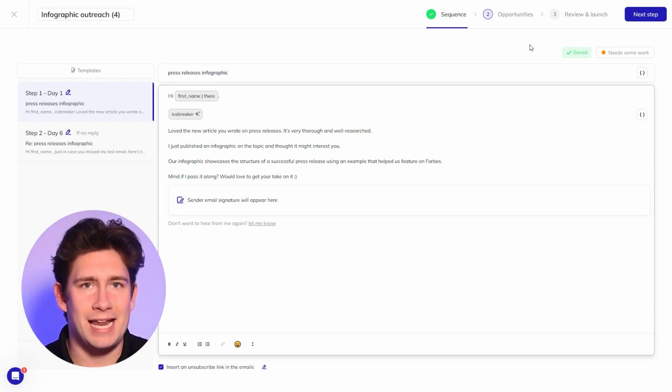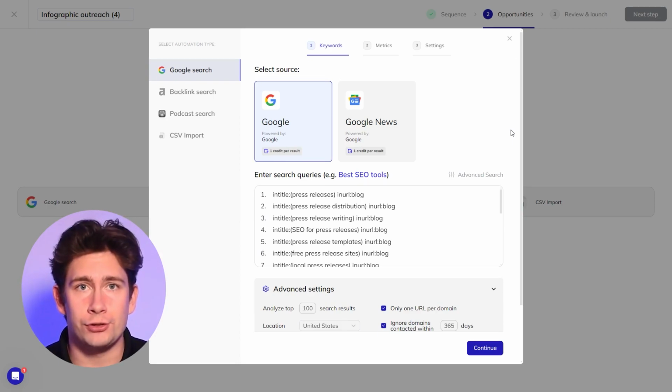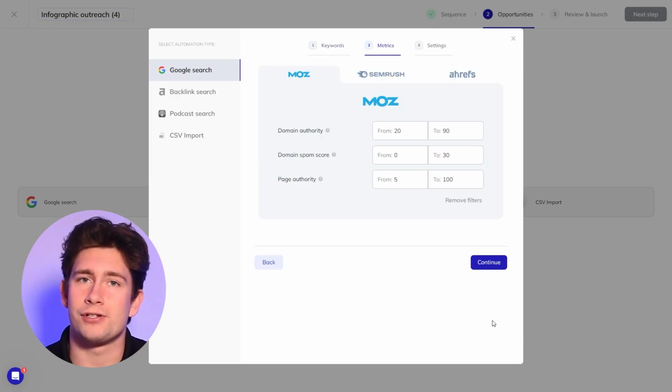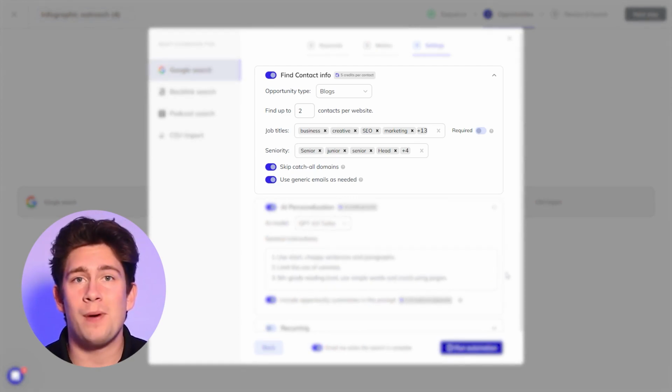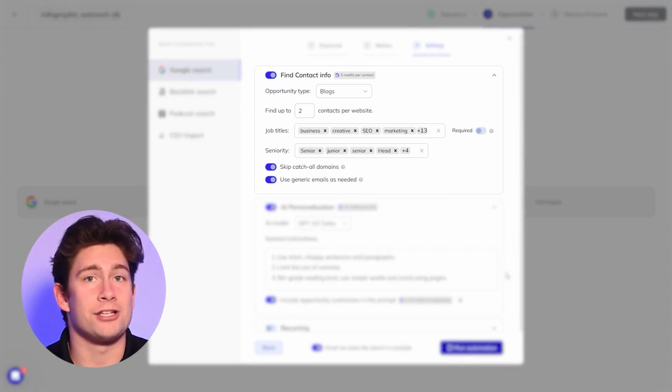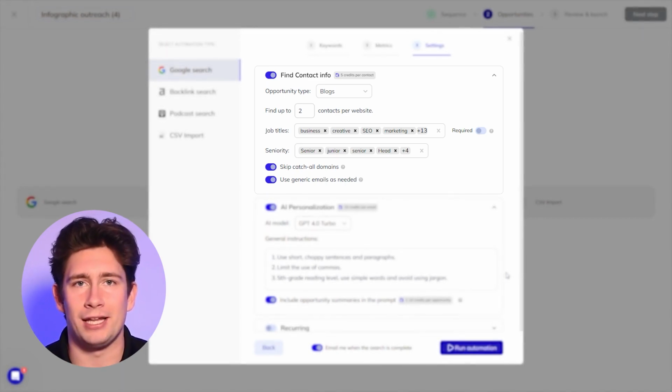Now, click Next Step and check over your automation settings. Respona has already pre-configured your search strings to look for relevant blog posts. Press Continue to apply some of the SEO filters. Click Continue again and you'll see that the contact search is already set up for you. Respona will automatically seek out the content and SEO managers along with other relevant decision makers of the websites that you want to get links from.